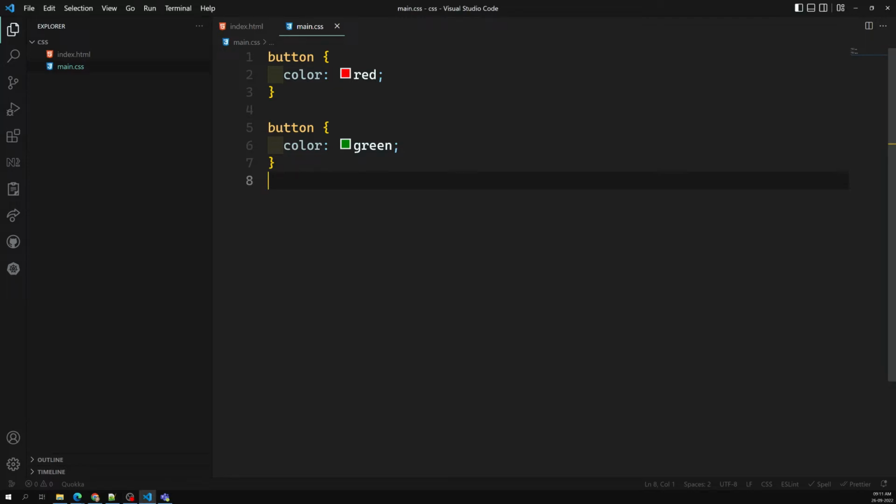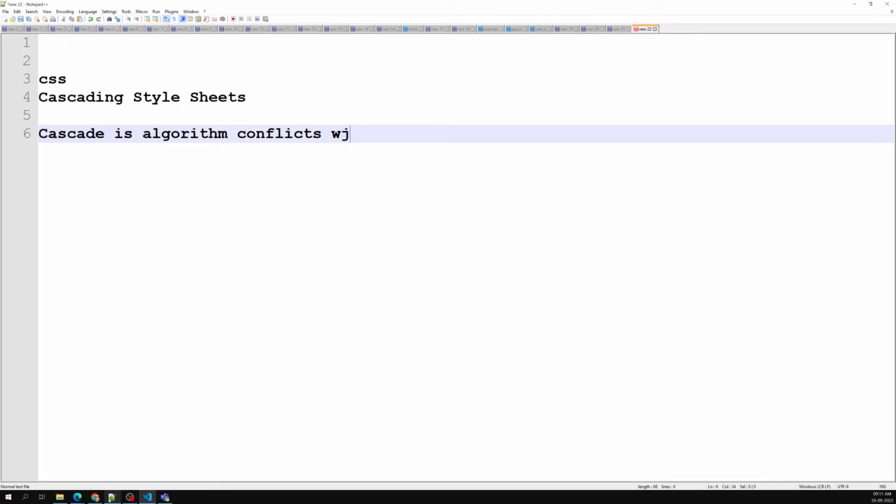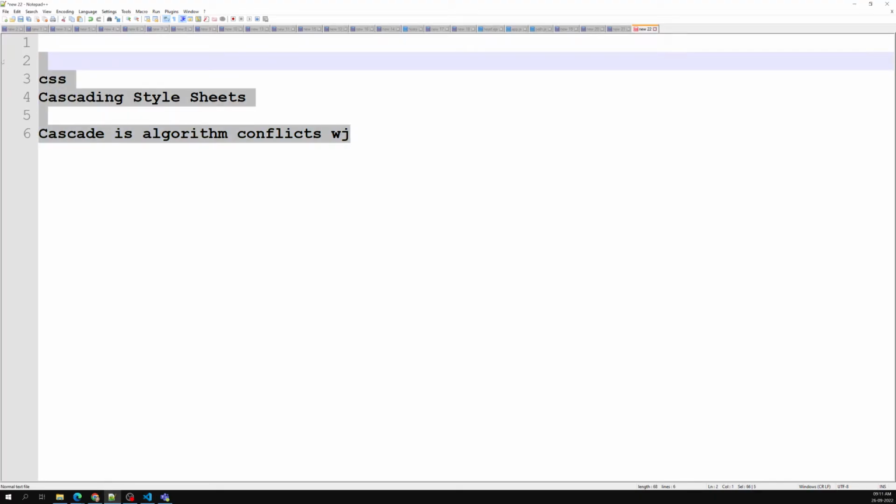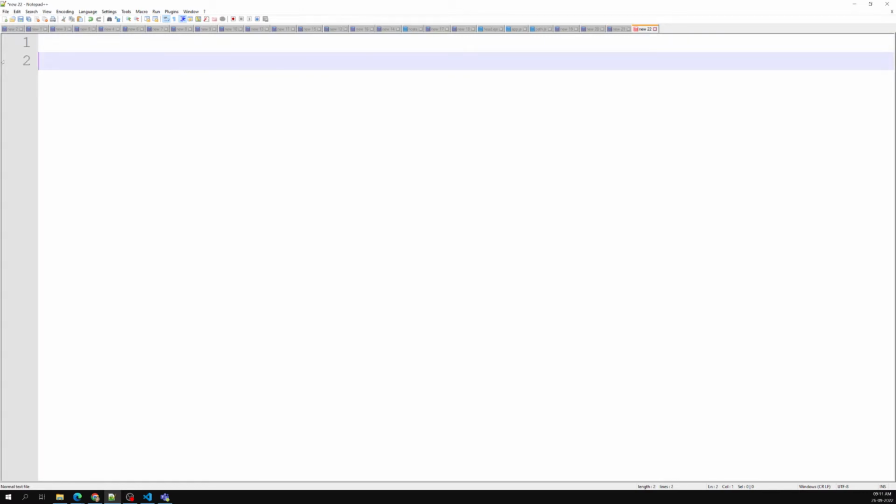The cascade algorithm is actually split into 4 distinct stages. So there are 4 different stages in how the cascade algorithm calculates which CSS to apply. The first one is position and order of appearance.